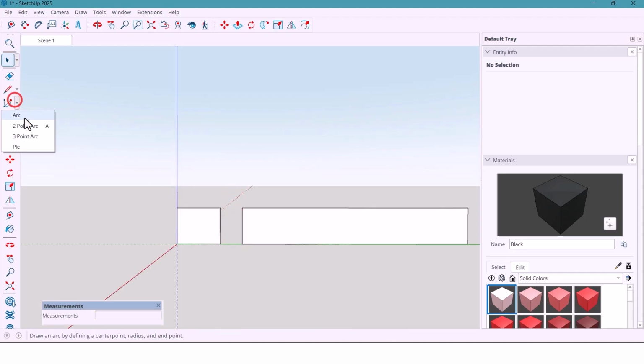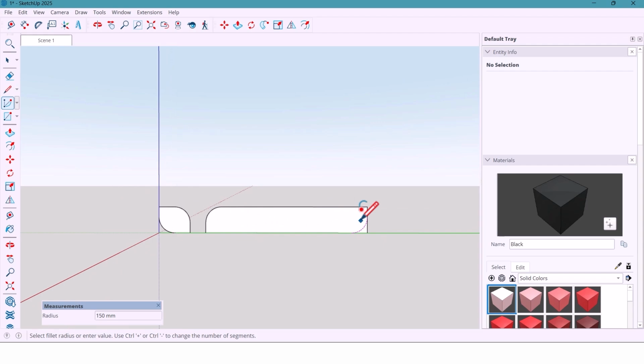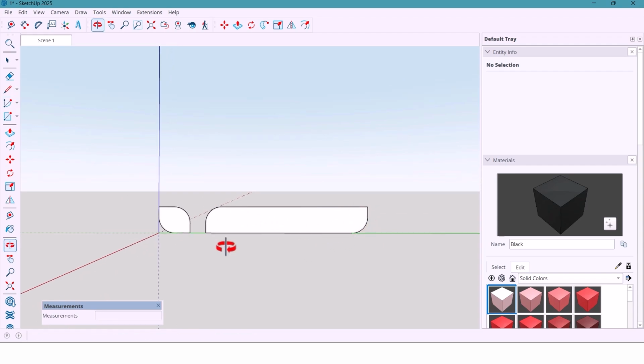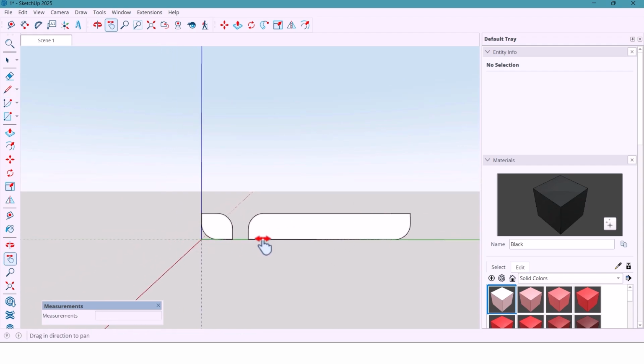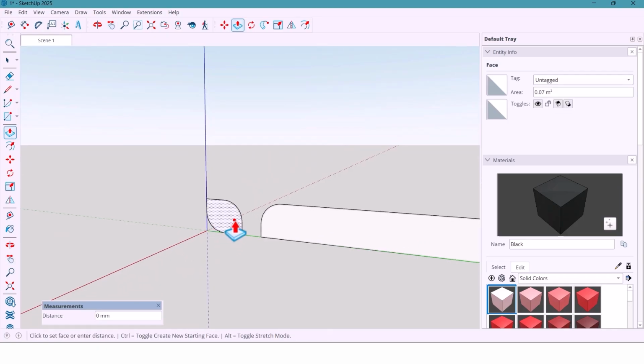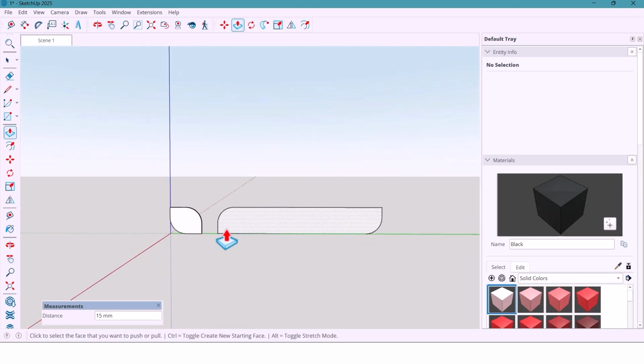And with arc tools, I round both corners to match the reference design. And also do it for this corner, also this part. And now I extrude both shapes by 50mm. Also this part.